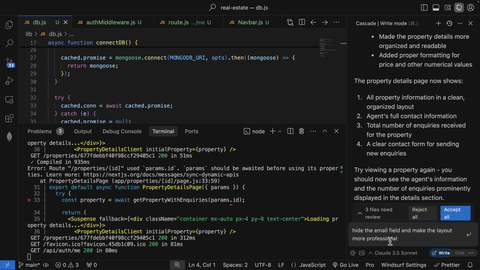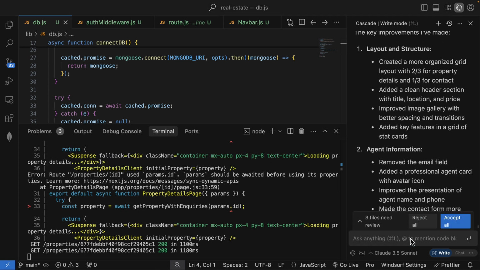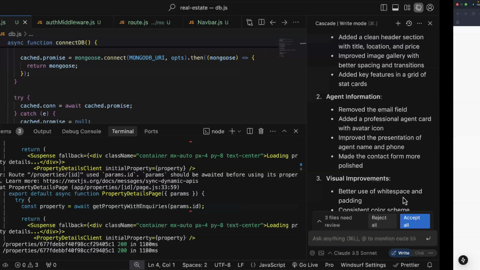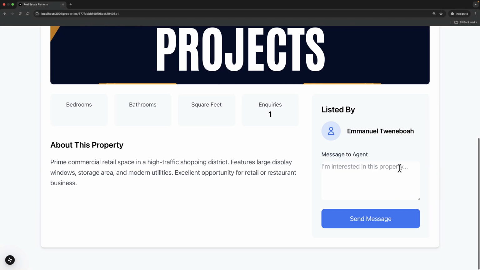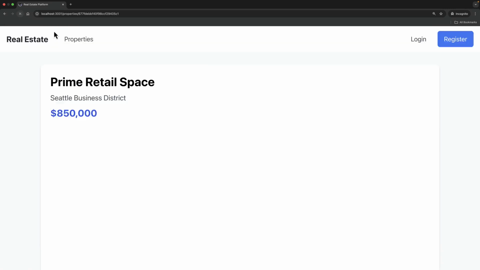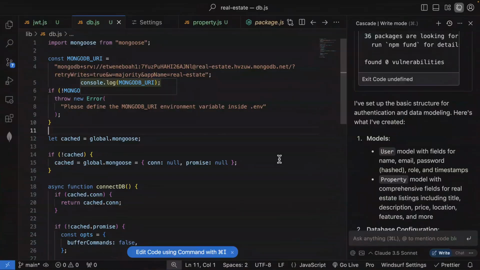Don't worry, we're gonna have a video to style the entire project, but at the moment let's use this one. And let's have a look. And we have listed by Emmanuel, and then for the other user we have it as that. Since we are going to build this project incrementally, and that is feature by feature, let's begin with the user authentication.